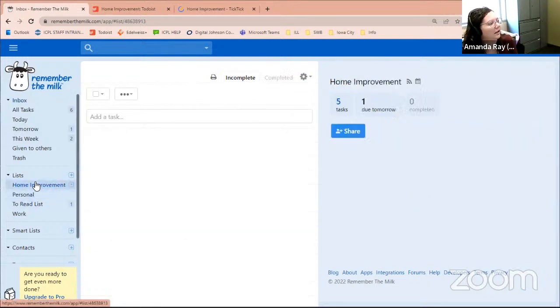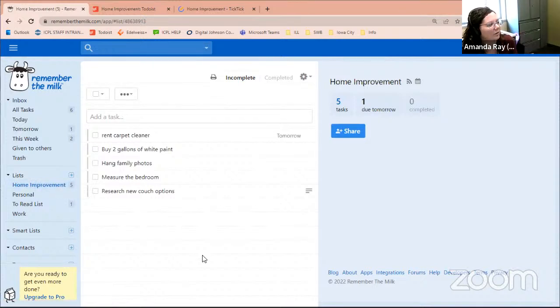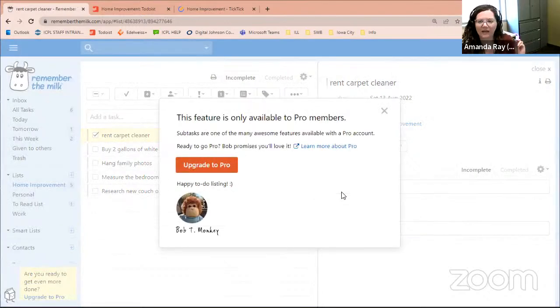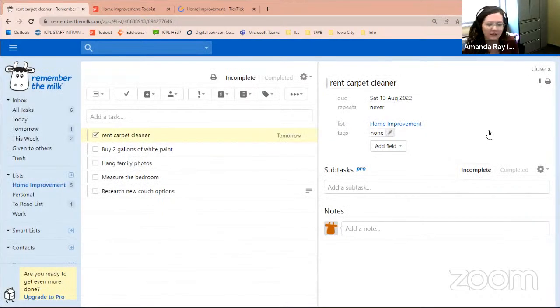So if we go in to home improvement, you see here, rent carpet cleaner. I have that set. I'm going to take care of that tomorrow. Here, it doesn't allow you to add a subtask. That is part of the paid version. So if rent carpet cleaner includes, maybe you want to remind yourself to get the liquid, the soap, all the things, maybe you need to get a new brush, whatever, you have to add those as completely separate tasks and not part of this one task. And again, maybe that's what you want. Just saying that's an option.